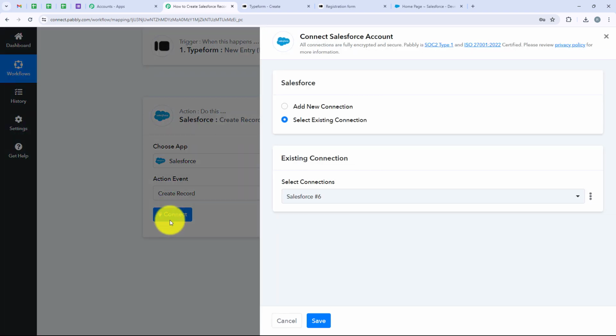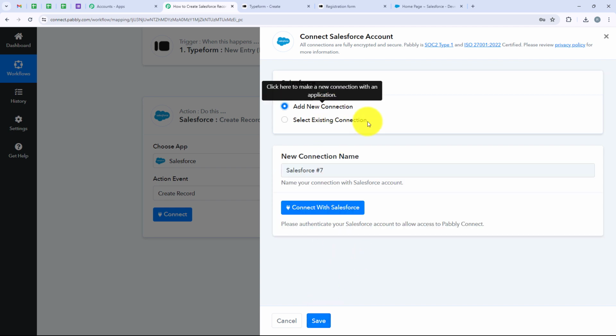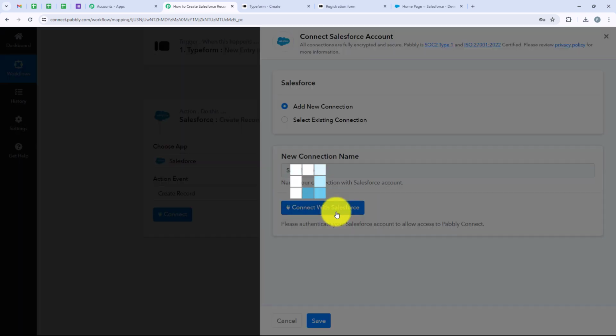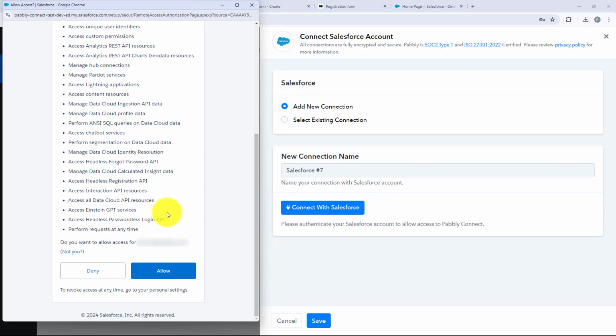And then we are going to click on connect, and again it is asking me to add a new connection or select the existing connection. So if you have already connected your Salesforce account, you can click on select existing connection and then save. But if you haven't, you have to again follow me, click on add a new connection and then connect with Salesforce.